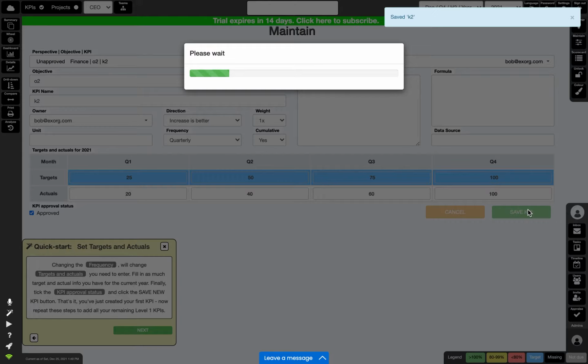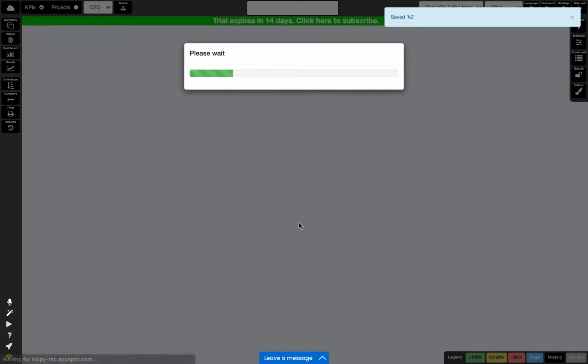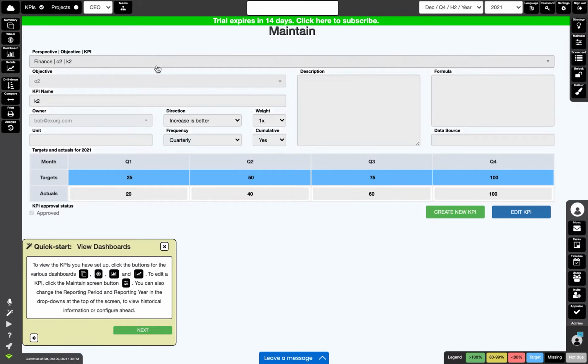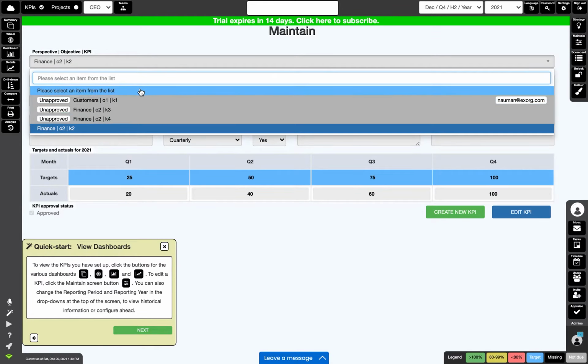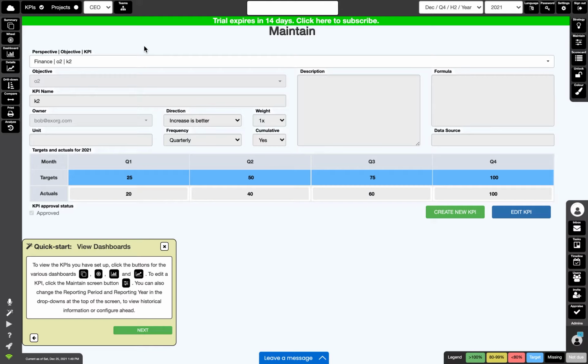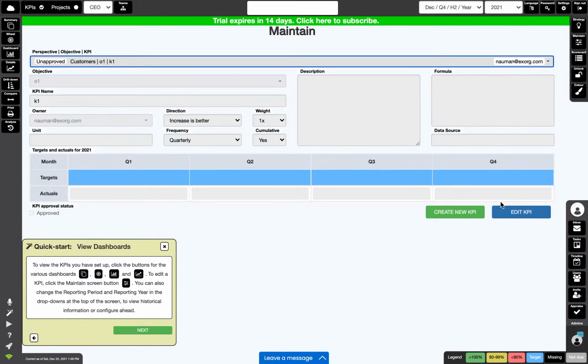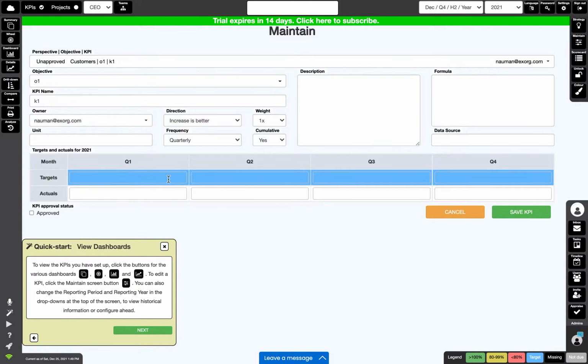So that's it. We've got our first KPI set up and approved. And we can go through all the different KPIs and set them up as well, which I'll do quickly on one of the other ones by also giving it some targets and actuals.